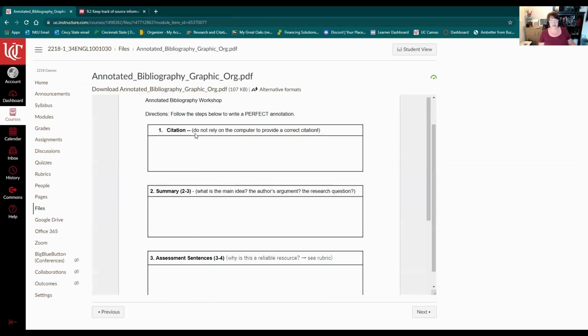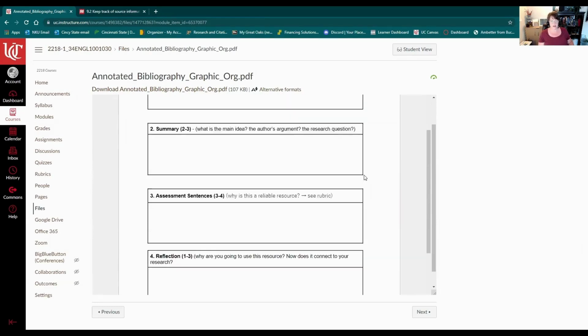It says here, do not rely on the computer to provide a correct citation. I'll talk about that in a minute. I did provide you a link to the citation machine last week in week 6, and I spoke a little bit about how to use citation generators. Often they are very helpful, but sometimes you have to go in and edit some of the information. Sometimes it picks it up and sometimes it doesn't.